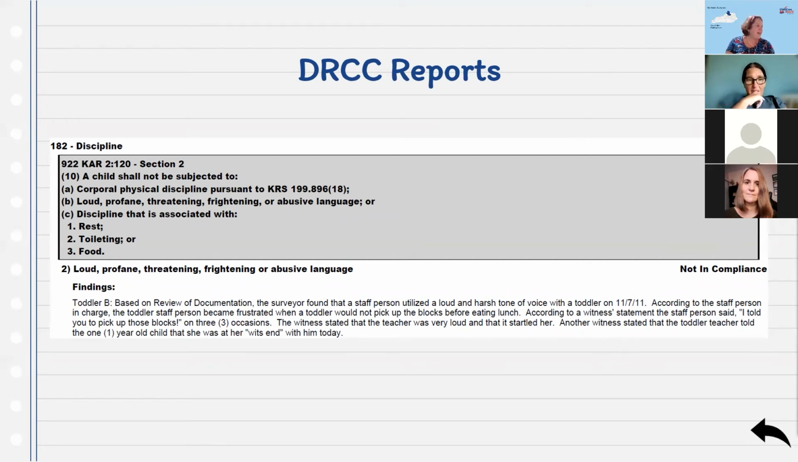So this one was, surveyor found that staff person utilized loud and harsh tone of voice with a toddler. So, some training ideas might be effective communication, how to talk to little kids, those types of things. Right.